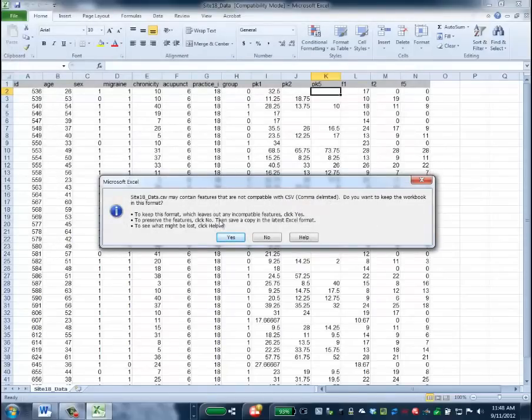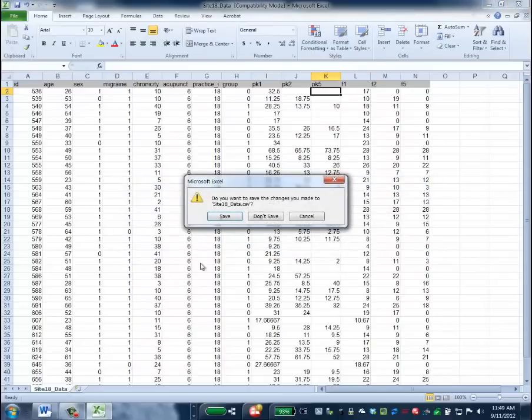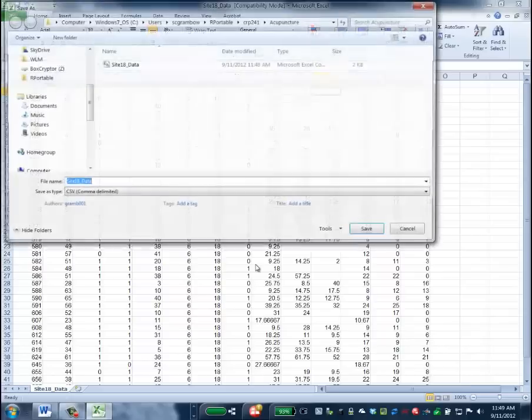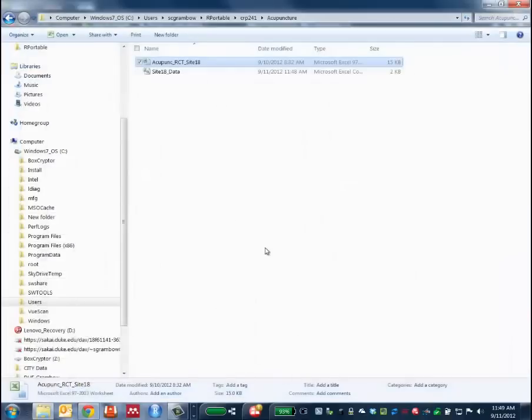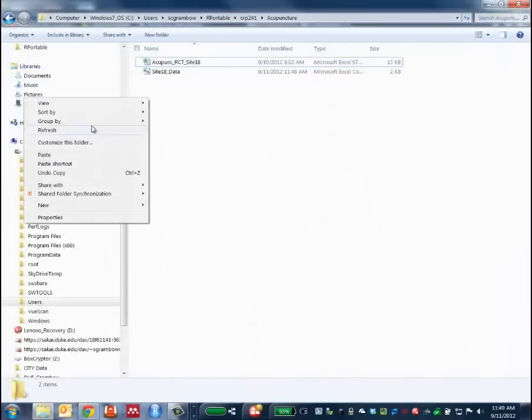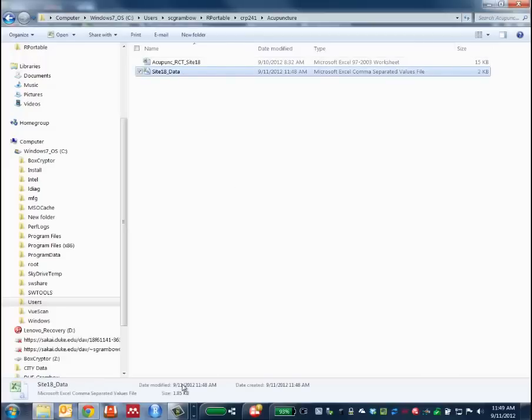Now I get a message saying there are some features that are not compatible with CSV, so we say yes, that's fine. Now we're going to go ahead and close this. Sure, we can save those. Actually, we don't need to. We've already saved it. We refresh, and here we have our second file, Microsoft Excel, comma separated values file. So that's the file we need. So now let's go ahead and open RStudio.